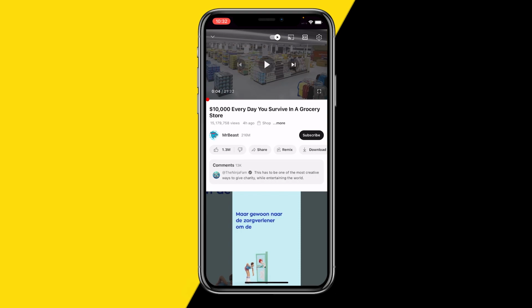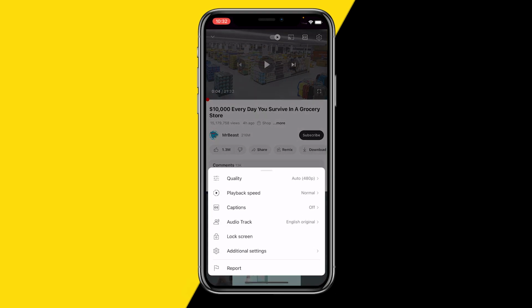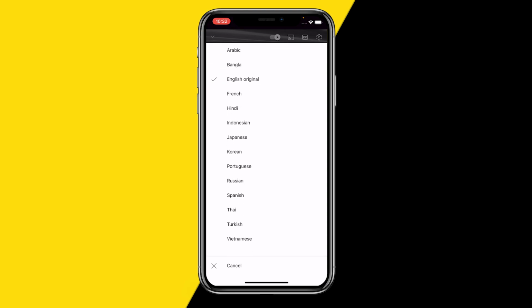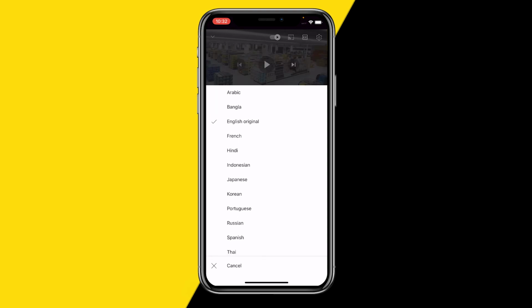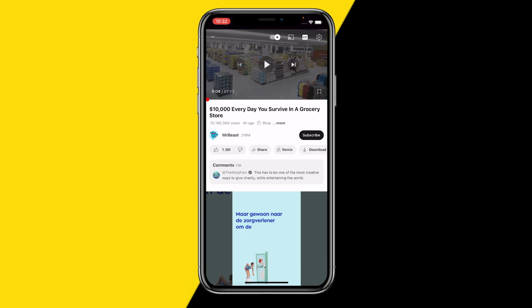However, YouTube just rolled out a new feature where you can literally just change the audio track to whatever you want. So when I click on the gear icon in the top right corner of that video, and then I click on audio track, I can literally change it to whatever language is available. For example, I want to change it to French, and if I now play the video, it will be in French.